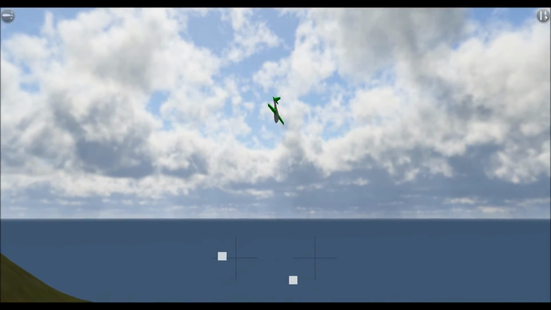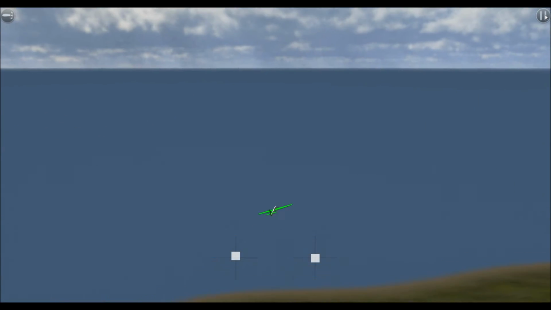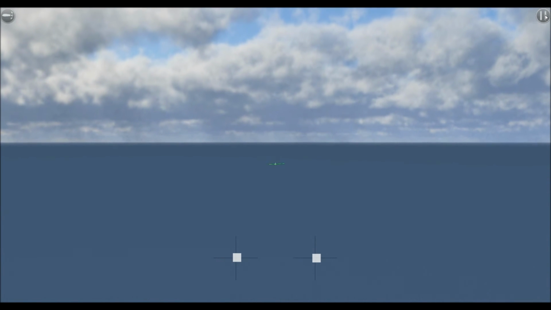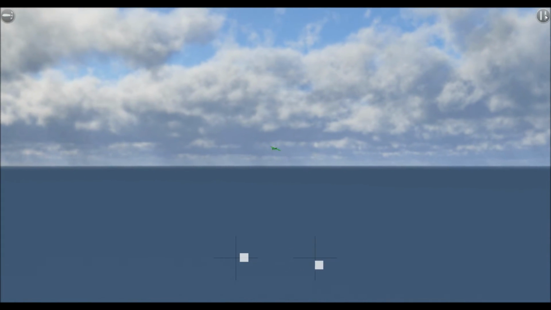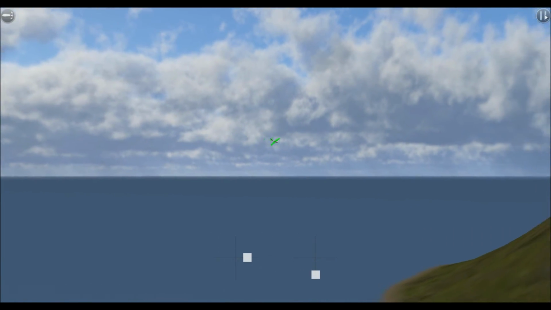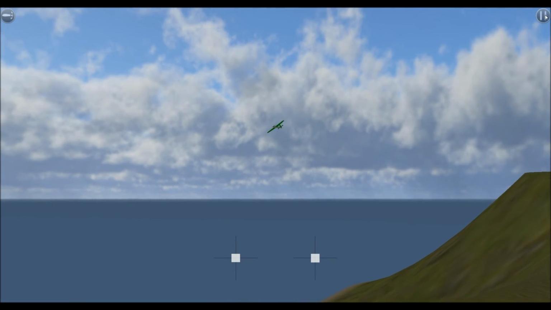Okay, then release back pressure and neutralize the rudder and aileron, and you will recover and then just fly out of it.